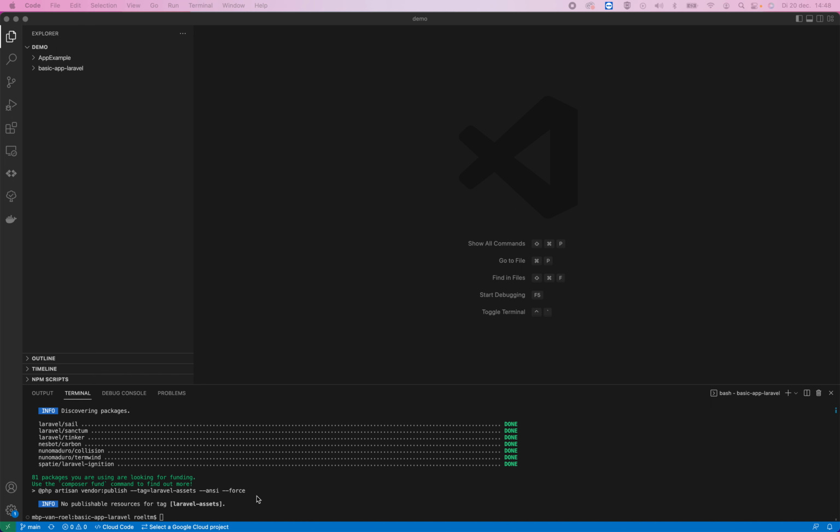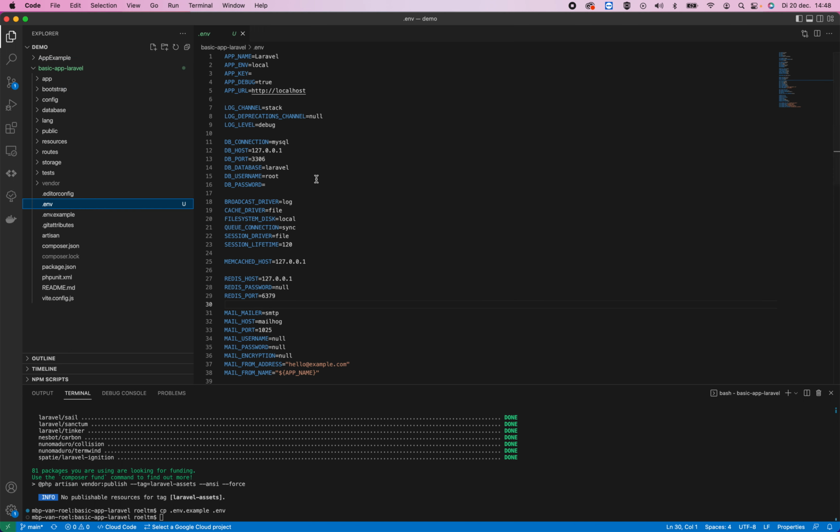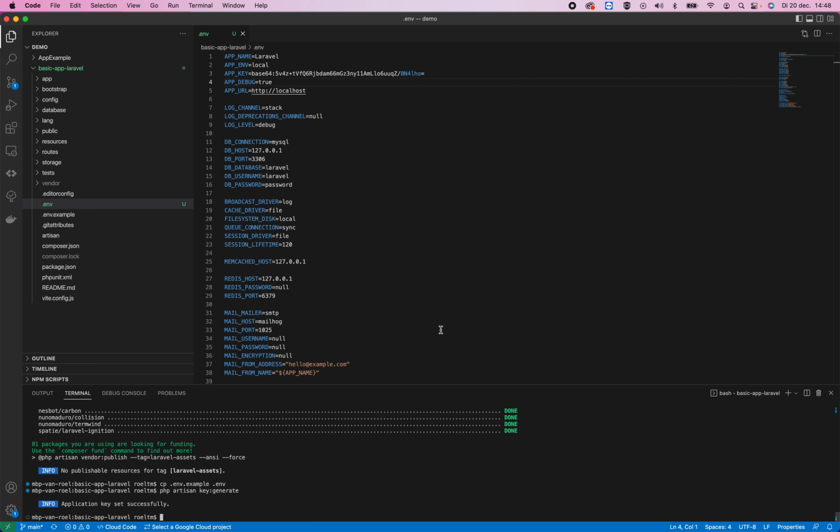That is very easy. Okay, and the next thing is we need to create an environment file because Laravel needs it to work basically, and we have to set up the MySQL. If we have set up the MySQL, we also need to add an app key. Laravel needs this for security reasons, so we create it like this.